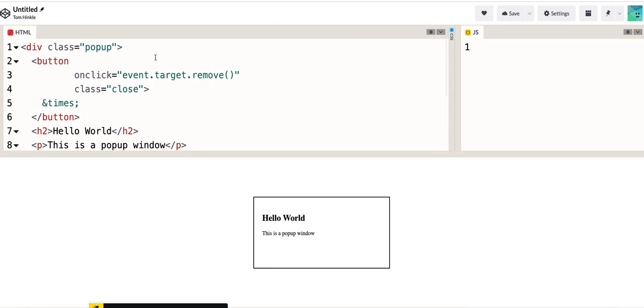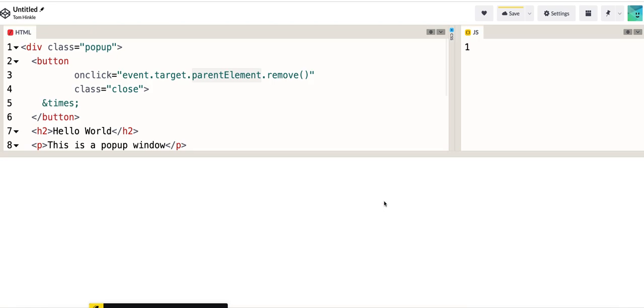Well, it took the event. The target of the event was the click, and then it removed it. So if I wanted to remove the card instead of the button, I can use the simplest way to find the parent, which would be parentElement, and remove that. So now if I do this, boop, there we go. My pop-up button disappears. So that's the simplest way to accomplish this.